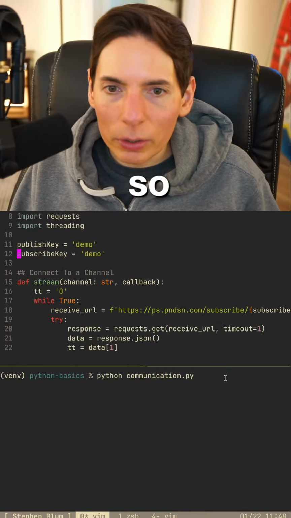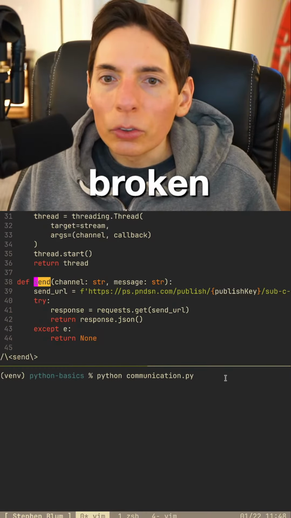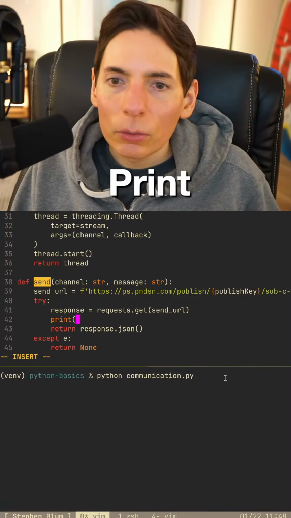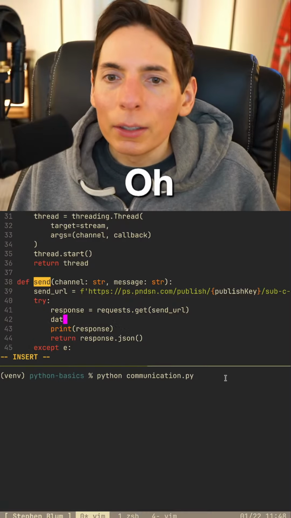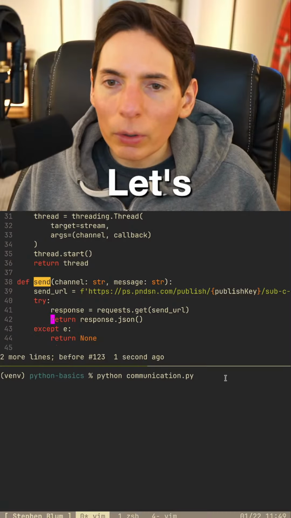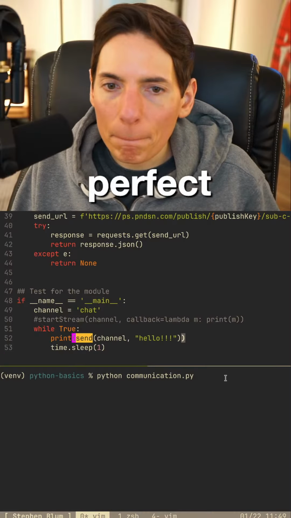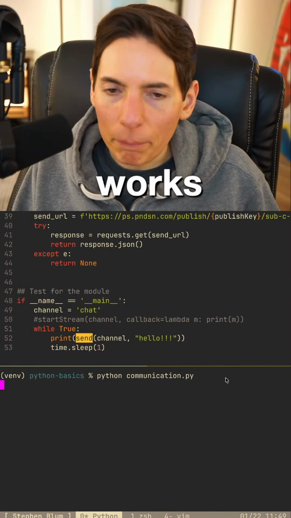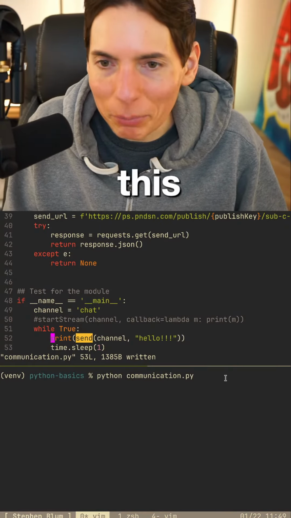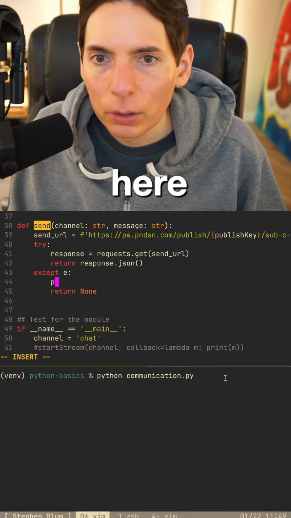So let's get going here. Looking through that. I think our send is broken. Let's see here. Do print response. Oh, data equals. Actually, you know what? Let's do this. Print. Perfect. Let's see if that works. Is it working? Oh, there's a problem. I don't even know if it's working. Something's broken. We'll find out what it is here.